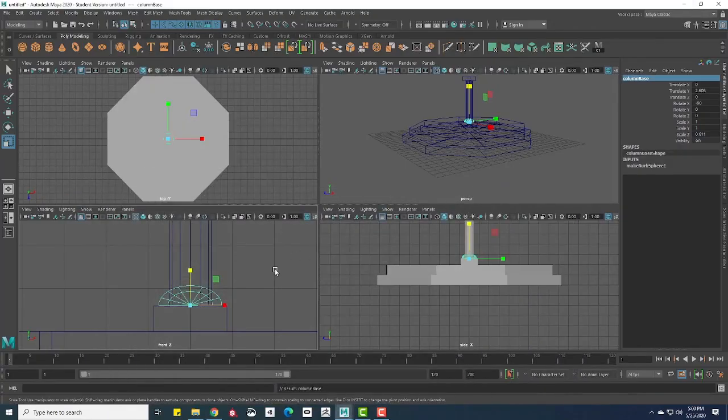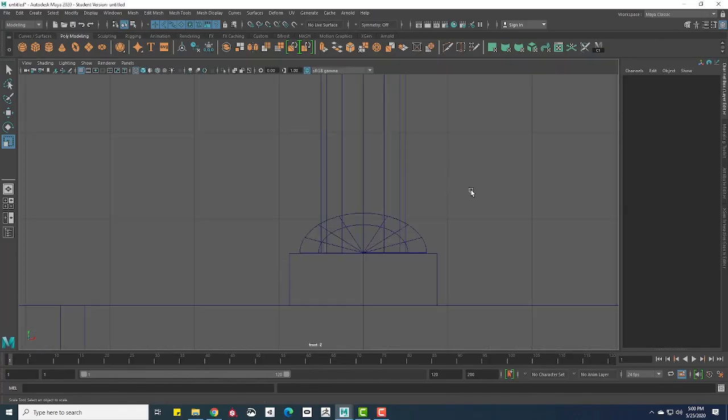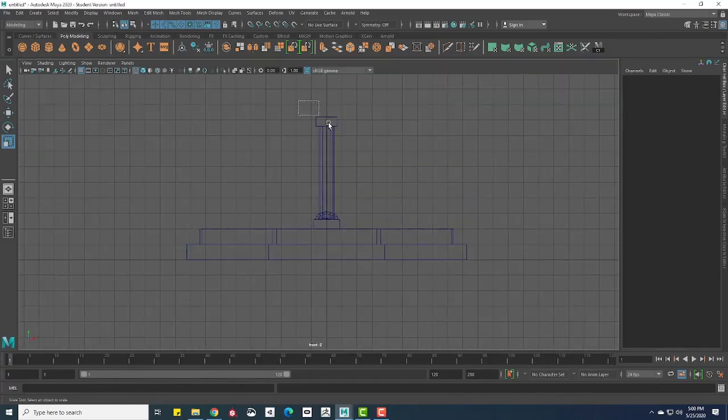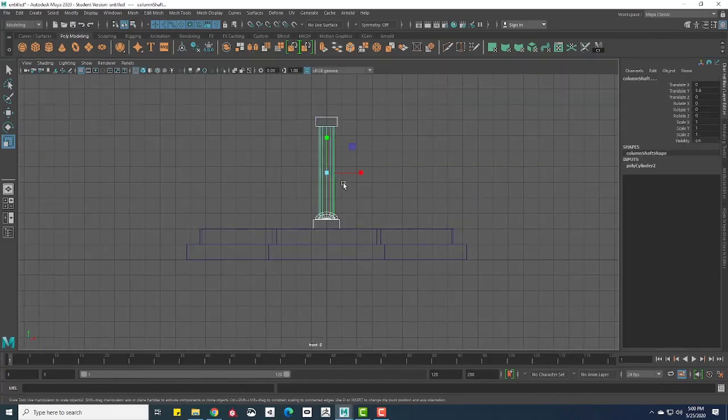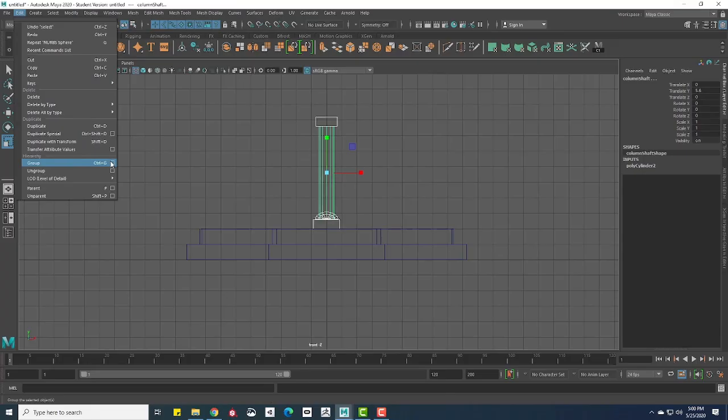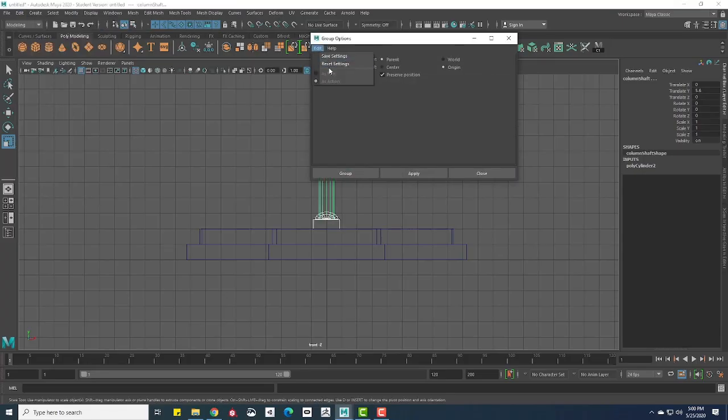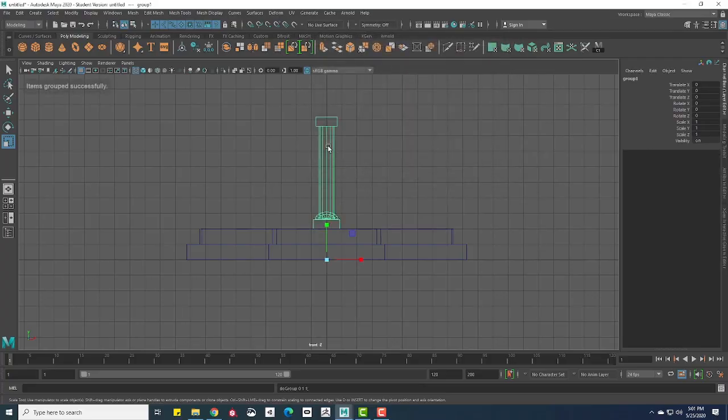So if I maximize my front view, select everything for the column in object mode, go to Edit, Group option box, reset settings and Group. And you can see with this new group, it creates this new pivot point. By default, the pivot point is at the origin.